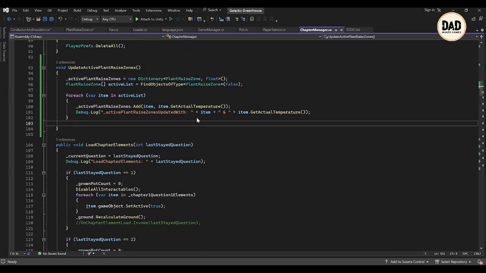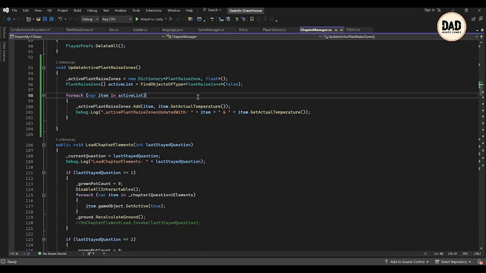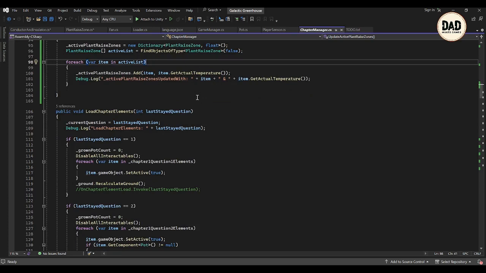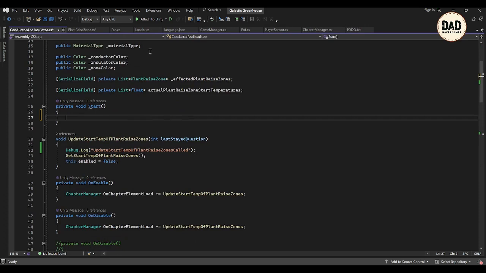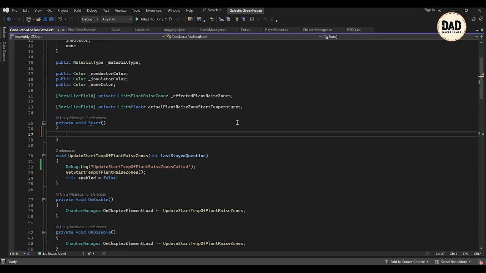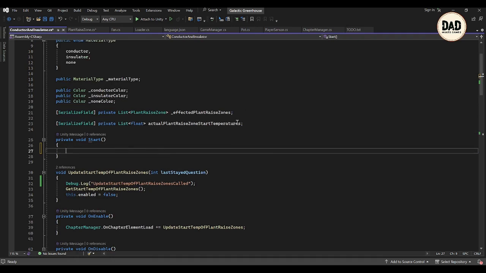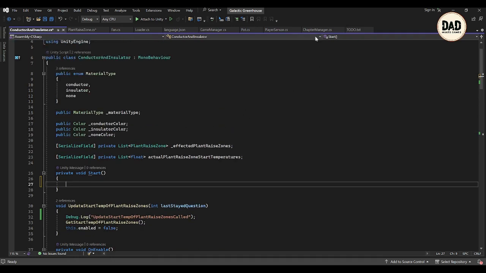Okay, I switched up how I grab the starting temperature for the plant zones at the start of each chapter. The script that handles the conductors and insulators was a bit complicated, especially because I was turning it on and off to manage the sequence in which the methods were called. This led to a few errors initially.